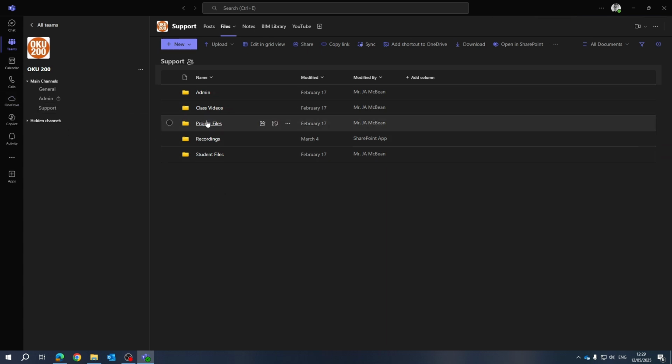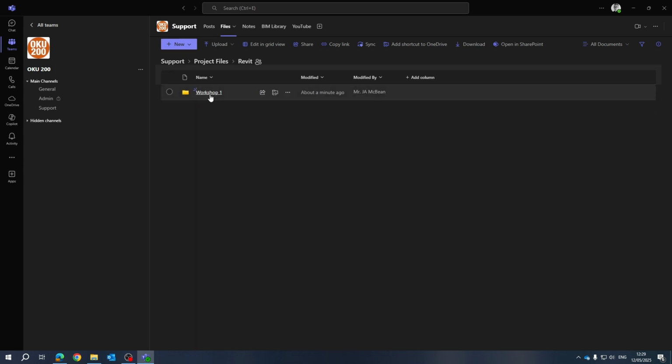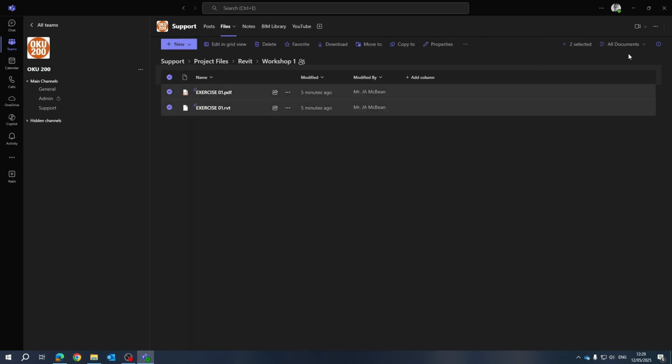But if you go to Project Files, you're going to go to Revit, Workshop 1, please download both of these. Just remember, if you select both of these and you use download, it'll create a zip file for this. So just remember, you'll have to unzip the information and use it unzipped.